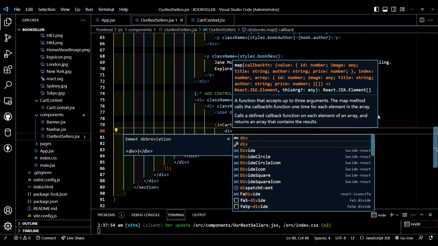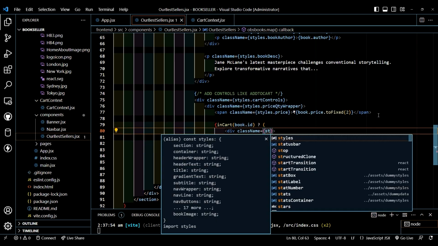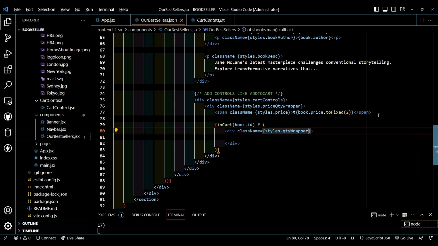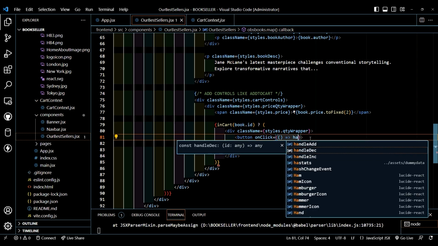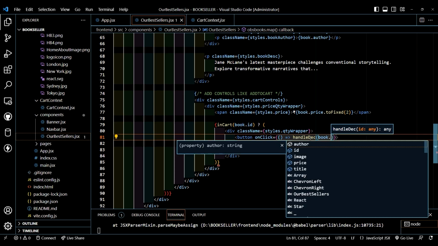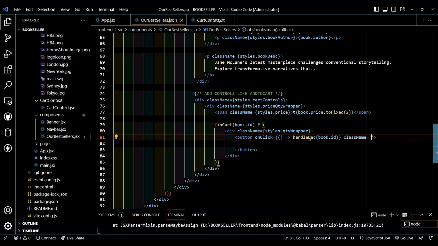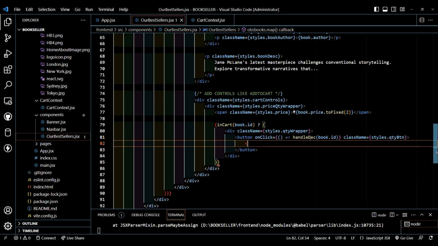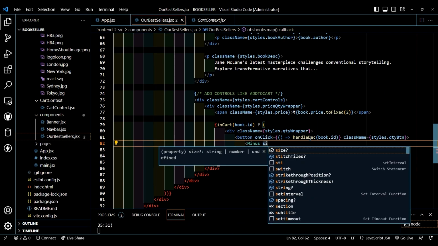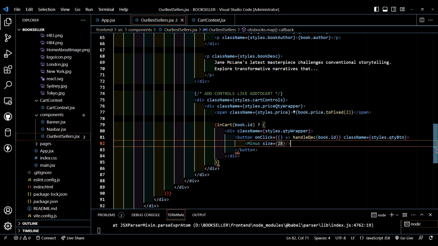So if the book.id is in cart, then div, give class name styles.quantityWrapper, then a button tag, here give onClick function, and inside this create an arrow function. Here let's type handleDecrement, so it will be done on book.id, and give class name styles.quantityButton, and inside this let's give the icon Minus, and for the minus the size will be 18.